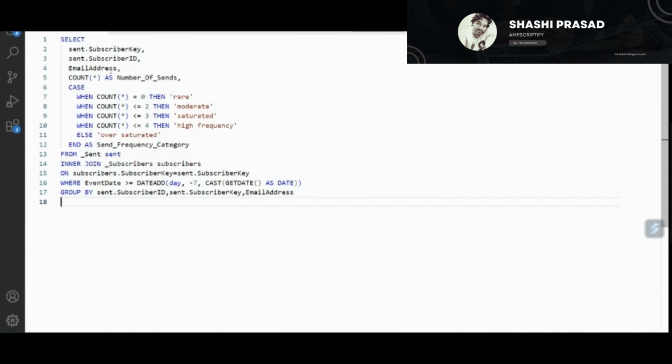In this query, I'm leveraging the send data view and the subscriber data view with an inner join on subscriber key. And I'm using a where clause with an event date for the last 7 days. I'm looking for the last 7 days' date, and I'm grouping this select query on subscriber ID, subscriber key, and email address. And I'm categorizing the number of sends, which is count star.